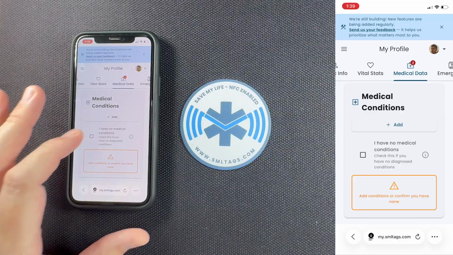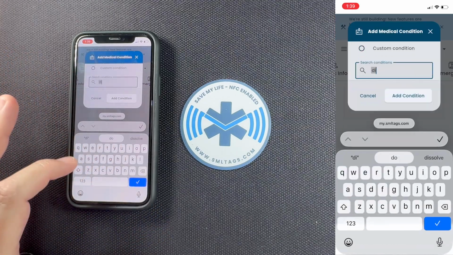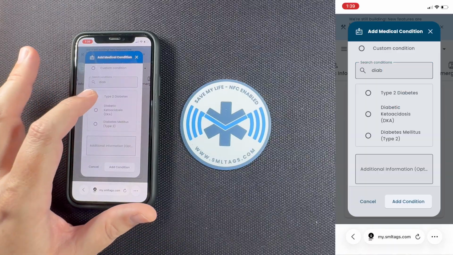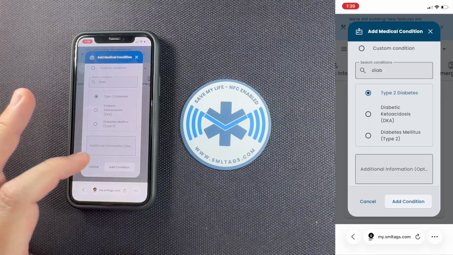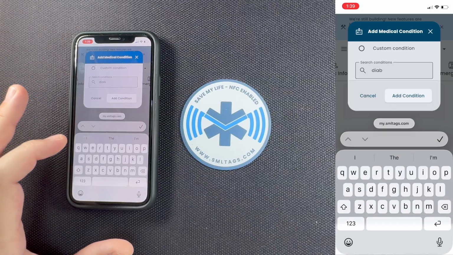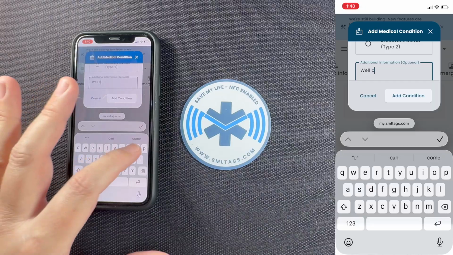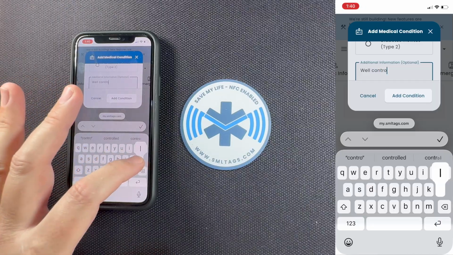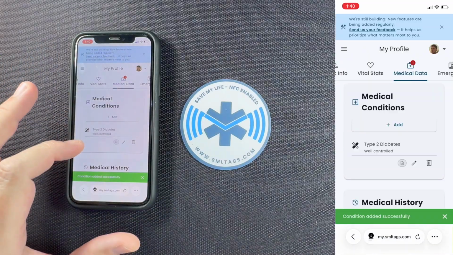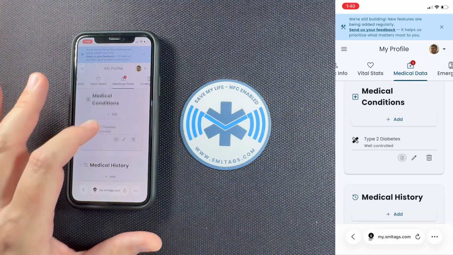In this case, we're taking metformin, so we're going to assume that we have type 2 diabetes. So I'm just going to do a search for diabetes right here. And sure enough, there it is, type 2 diabetes. So we're going to add that. And what I'm going to do is put a note here that says it's well controlled. Metformin's doing its job. Okay. So we're going to add that condition. So now we see that Michael Smith here has type 2 diabetes.